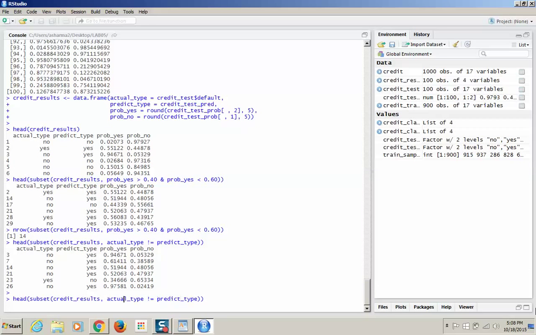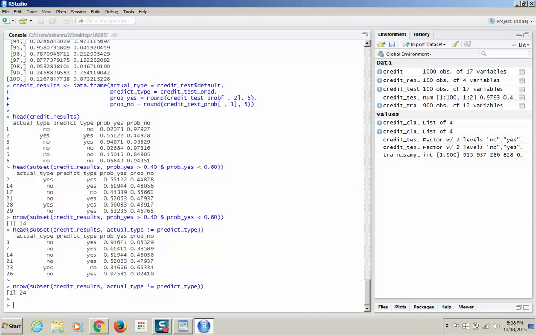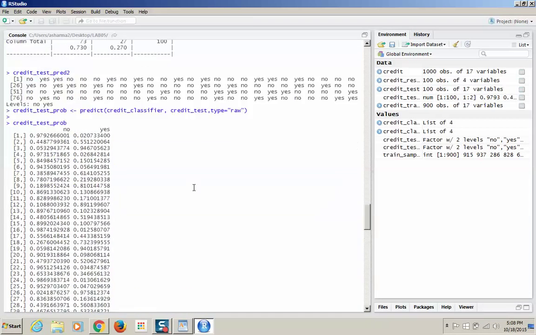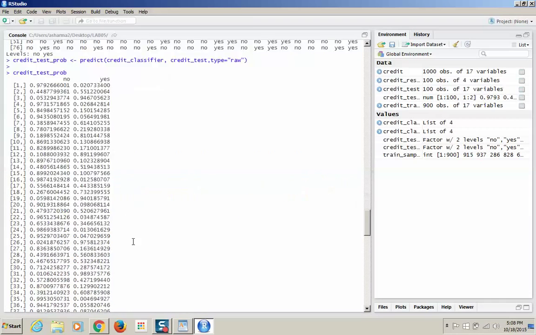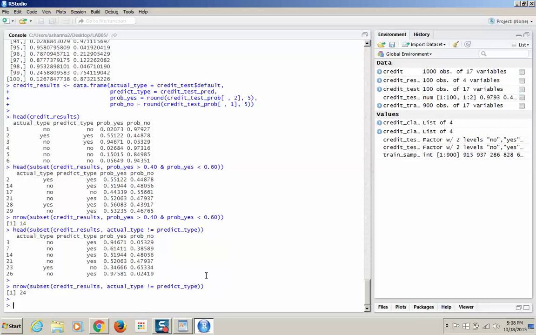I can also do nrow and it will give me 24, and that matches with the cross tab that we did previously. So it was 15 plus 9, 24. So this is the way by which you can do subsets of your test data set. You can further dig out where your algorithm is going wrong, how many data points are sitting in that gray zone, which is like a 49-51 split. It's a split, but still it's not that great a split.